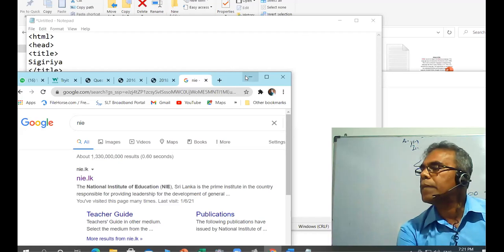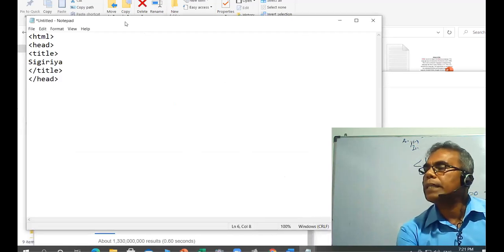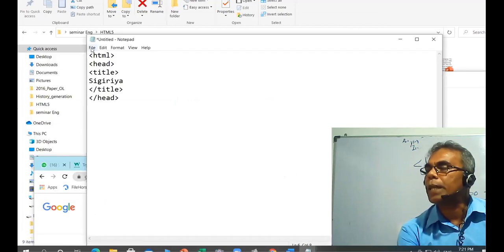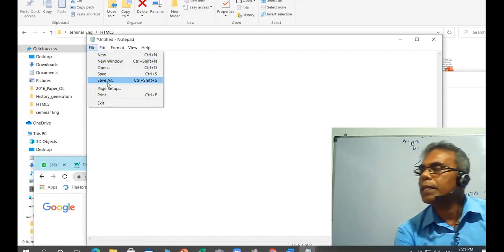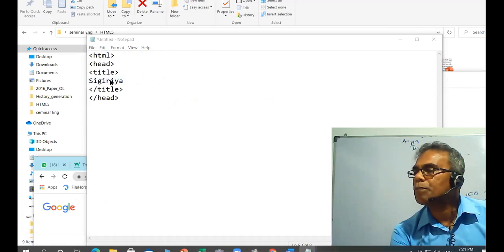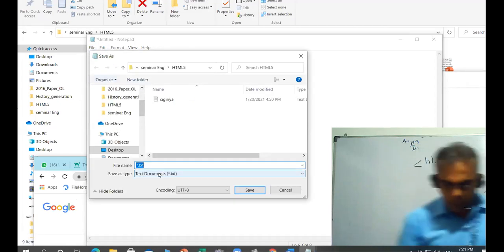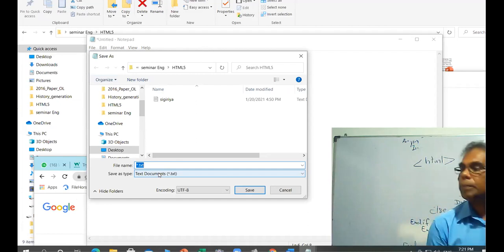Okay, right. I will keep it here like this, and now I can save this website. This is how we save a web page file: File, Save As. Now, what is the name of the web page?